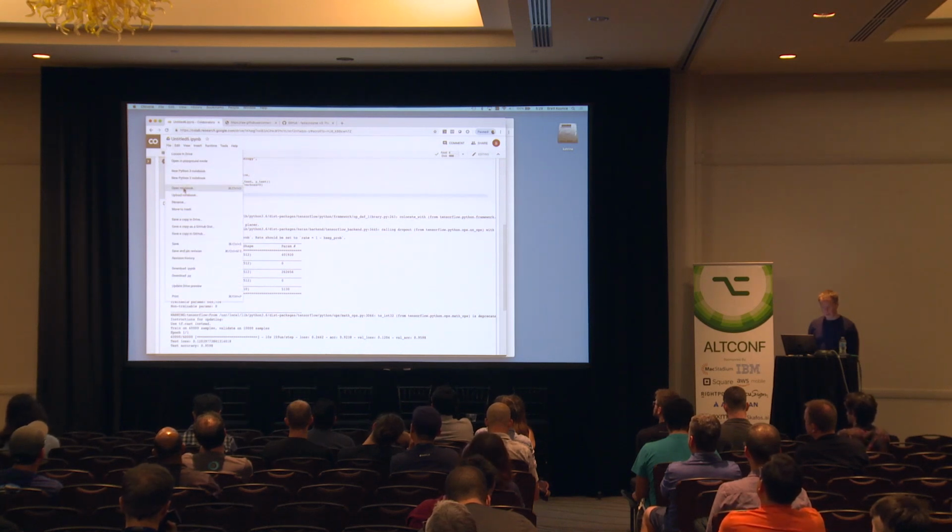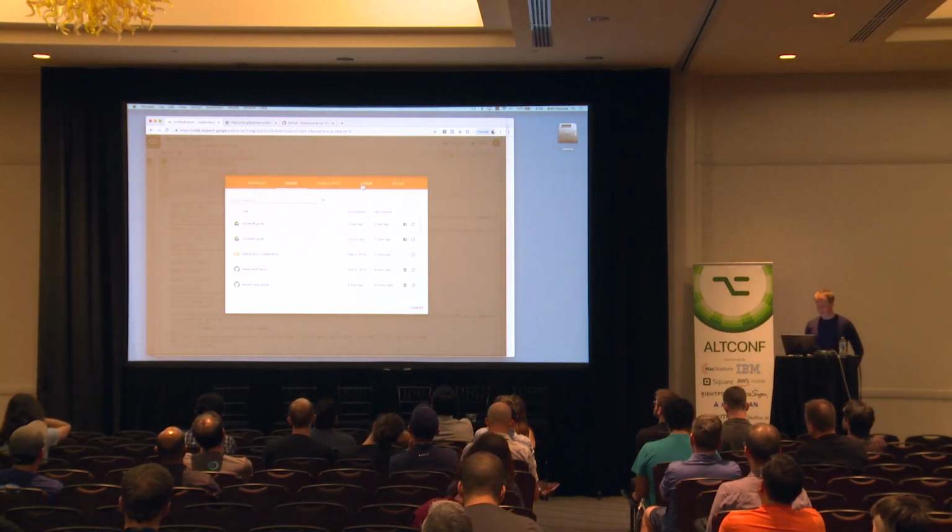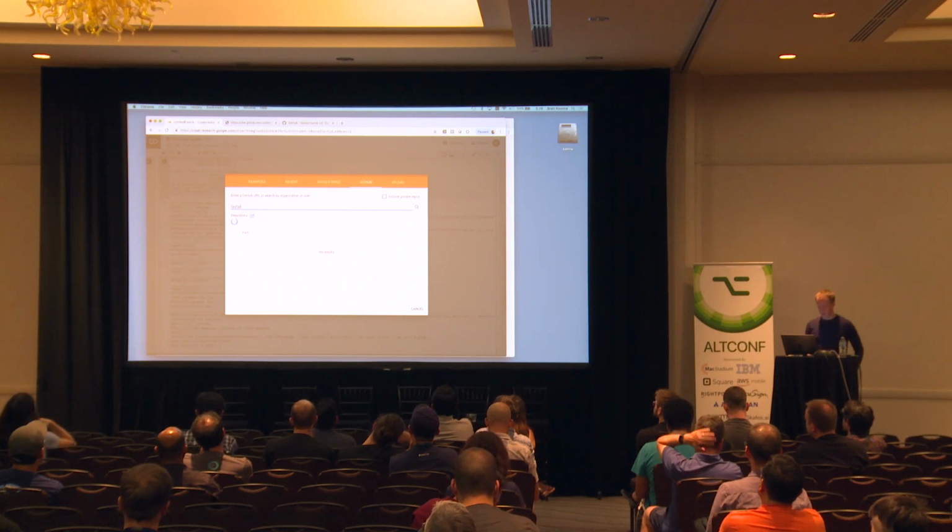So then, this is a trick many people have not seen, but you can open up notebooks within this thing. So you can go to GitHub, search for FastAI.